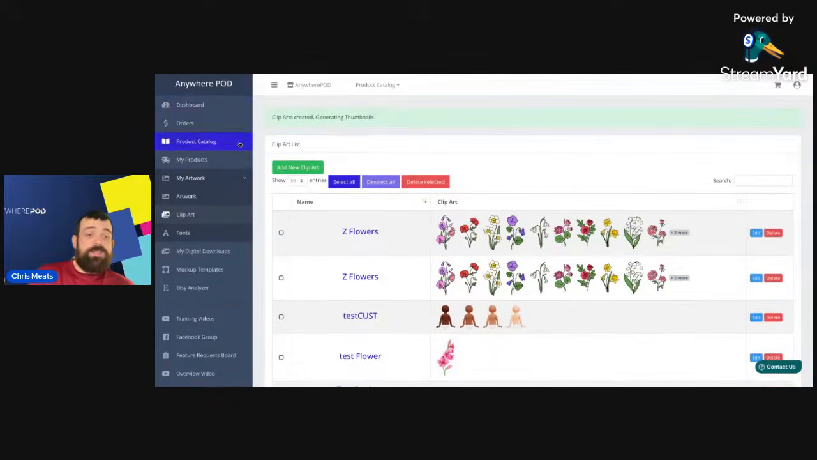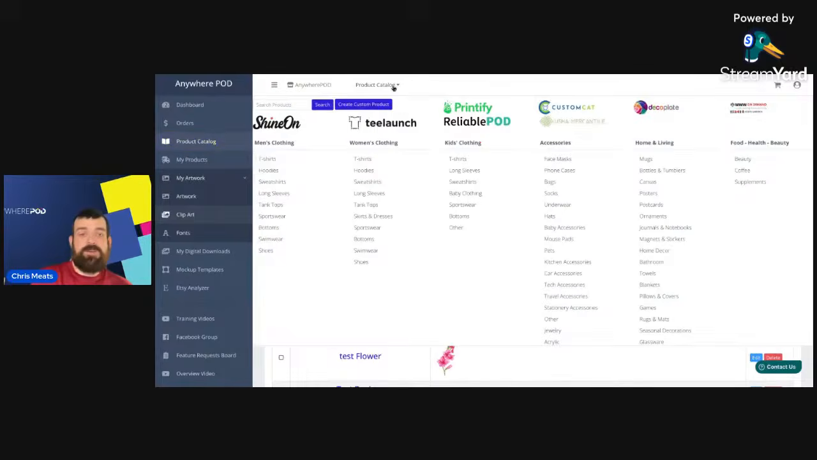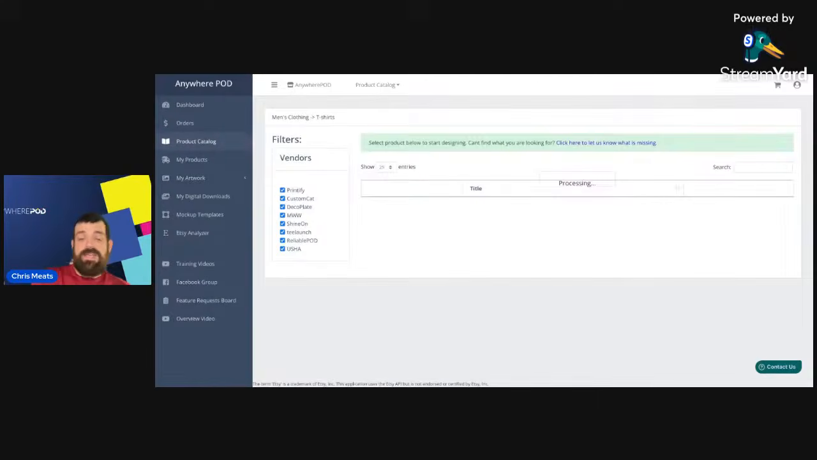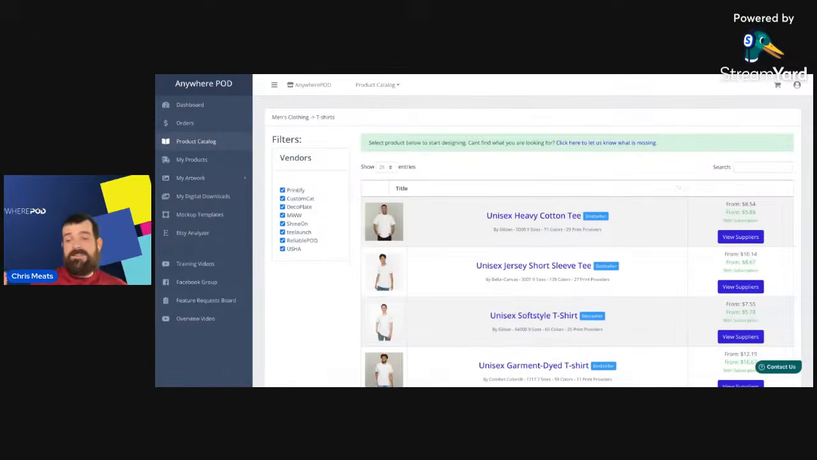So now what I want to do is we're just gonna start creating our products. So I'm gonna start with a t-shirt. So we're gonna come in here to the product catalog and go to t-shirts. Again, this can be with any supplier, any print provider that you want to use. You can use for this, and it can even mix and match if you need to.